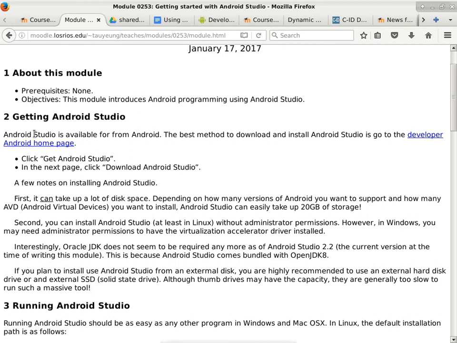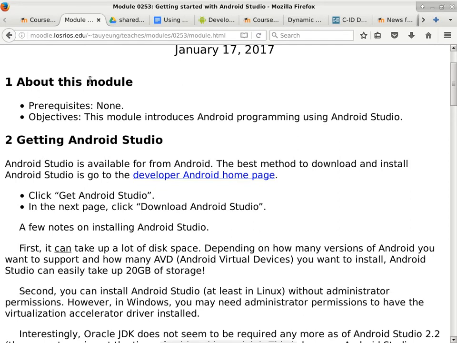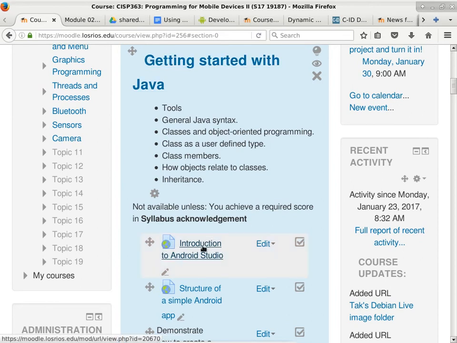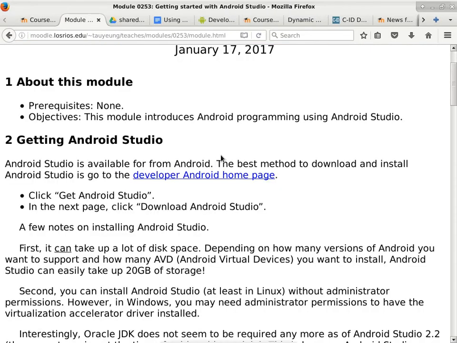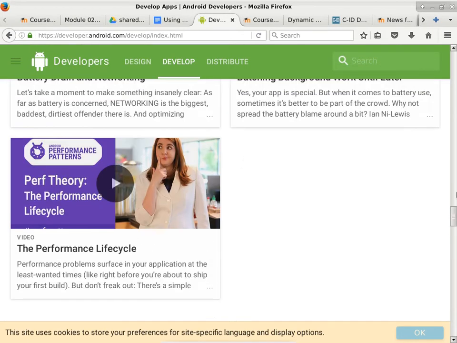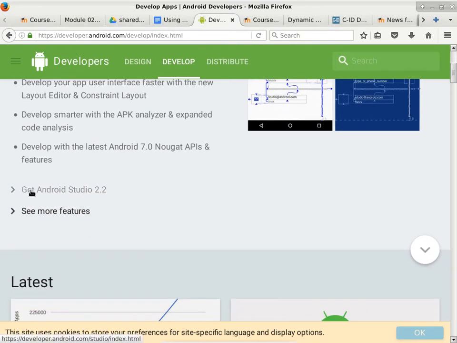This part talks about how to install Android Studio. It is the first page under Getting Started with Java, called Introduction to Android Studio. You go to the developer homepage for Android, click the link called Get Android Studio, and then download it. I have the page zoomed in, so sometimes it's harder to get it right. You can see Get Android Studio 2.2, click that.